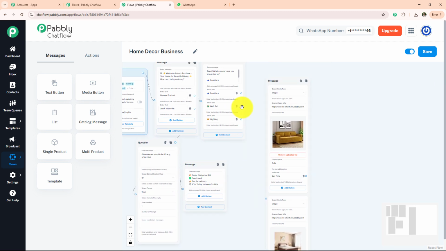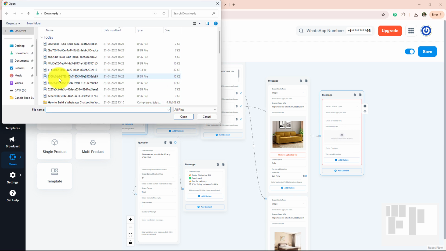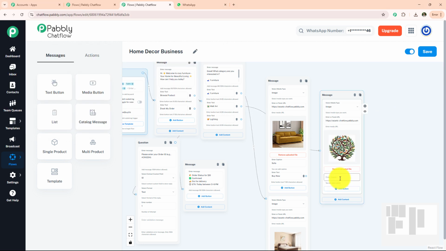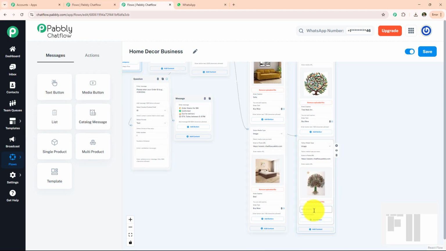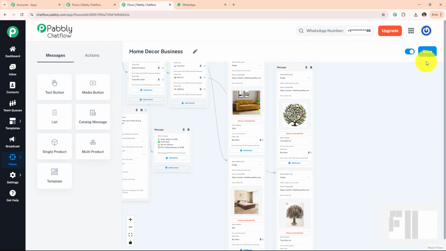And now connect the furniture button to this message box. Now we take another media button for wall art. In this we also upload a media which I already downloaded. Now entering the caption, tree wall art. Now add buy now button. In this we also add media button and upload the image which I already downloaded. Now enter the caption, tree wall art. Also add buy now button and now save the flow.